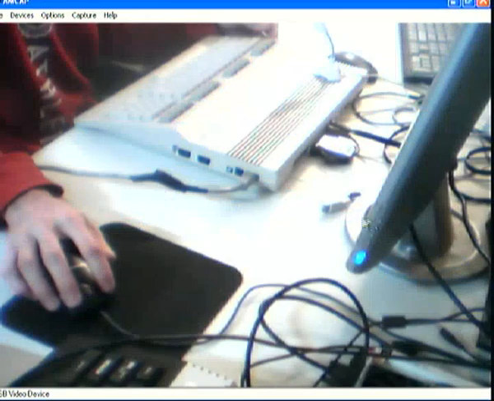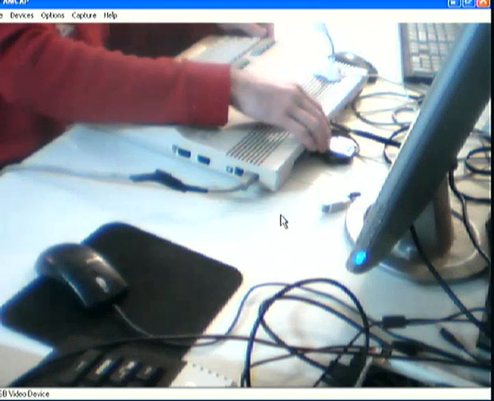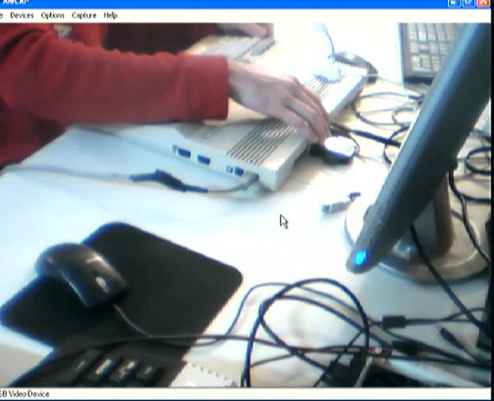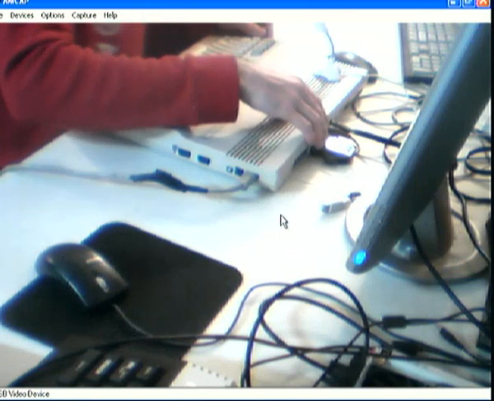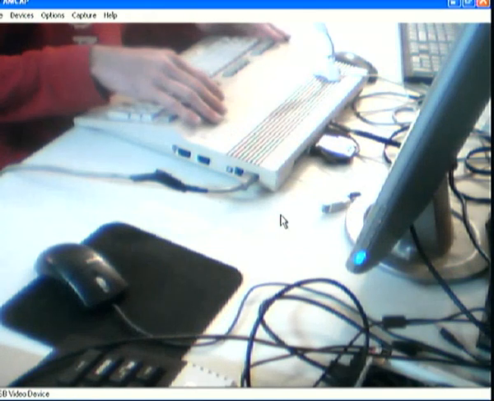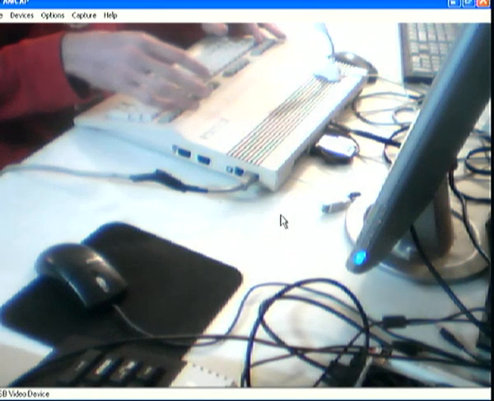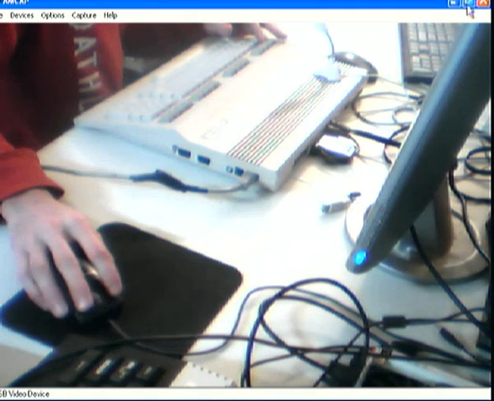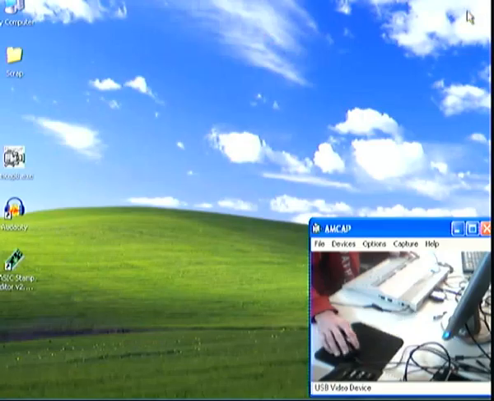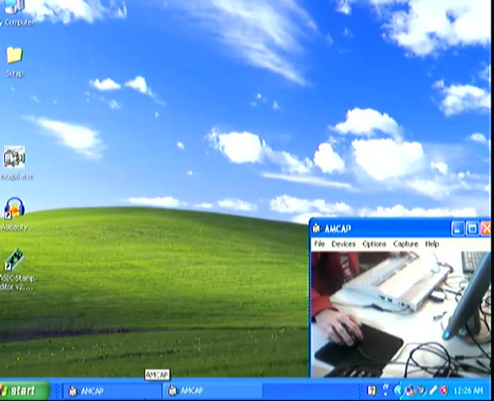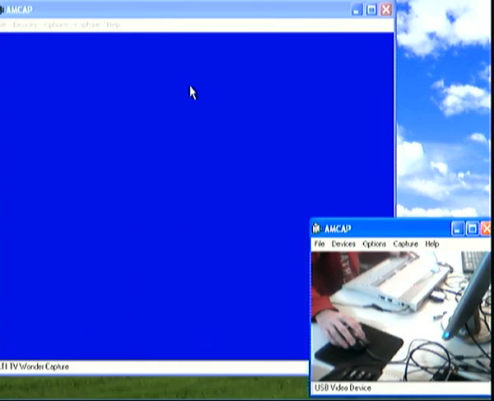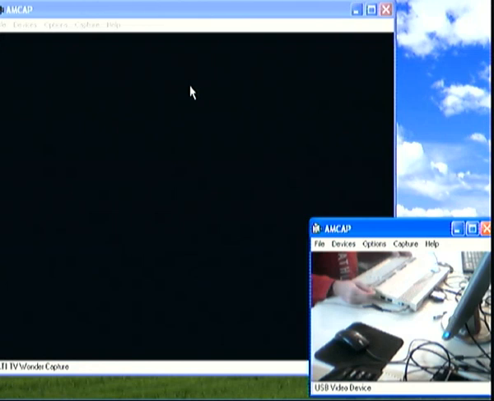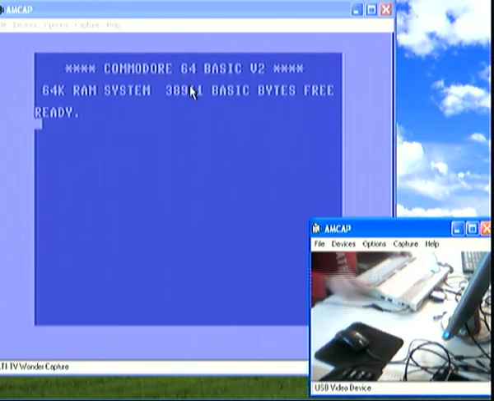There's that screen here. Okay, there's the SD2IEC drive. My Commodore 128. I'm going to put it in Commodore 64 mode. Give me just a second here. Reduce that down. Flip on computer, 64 mode.